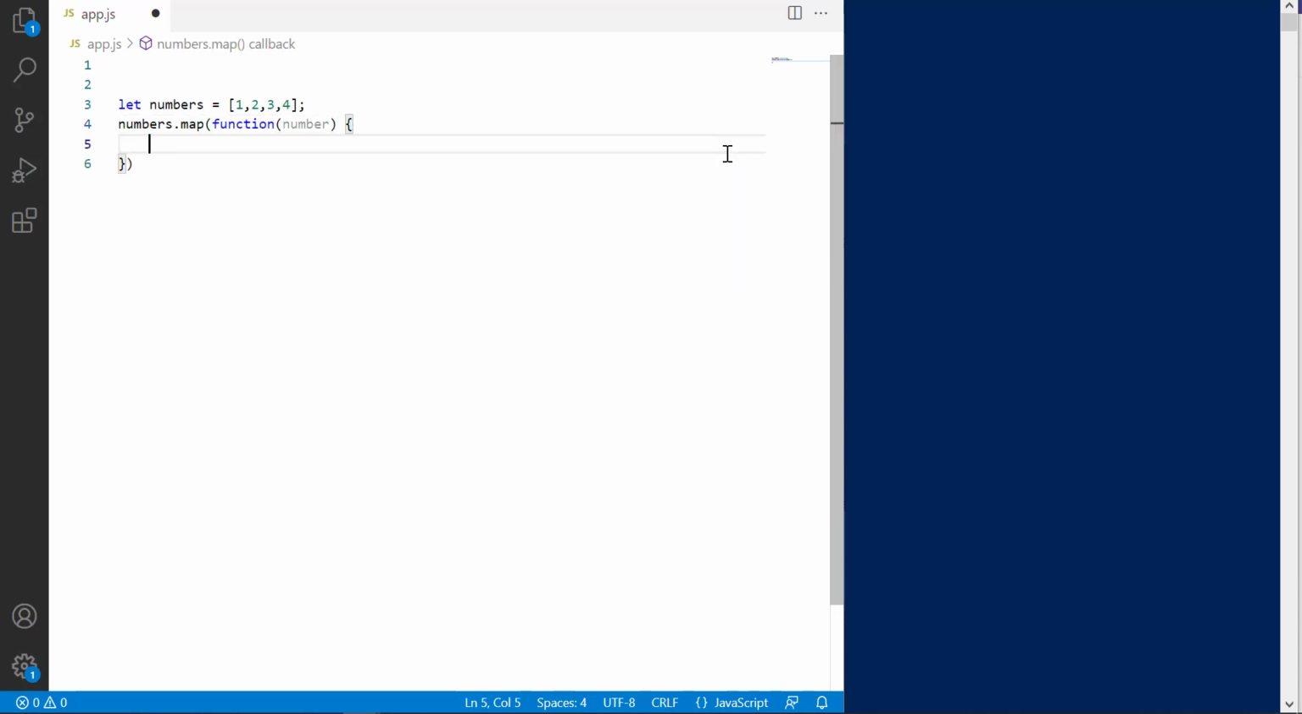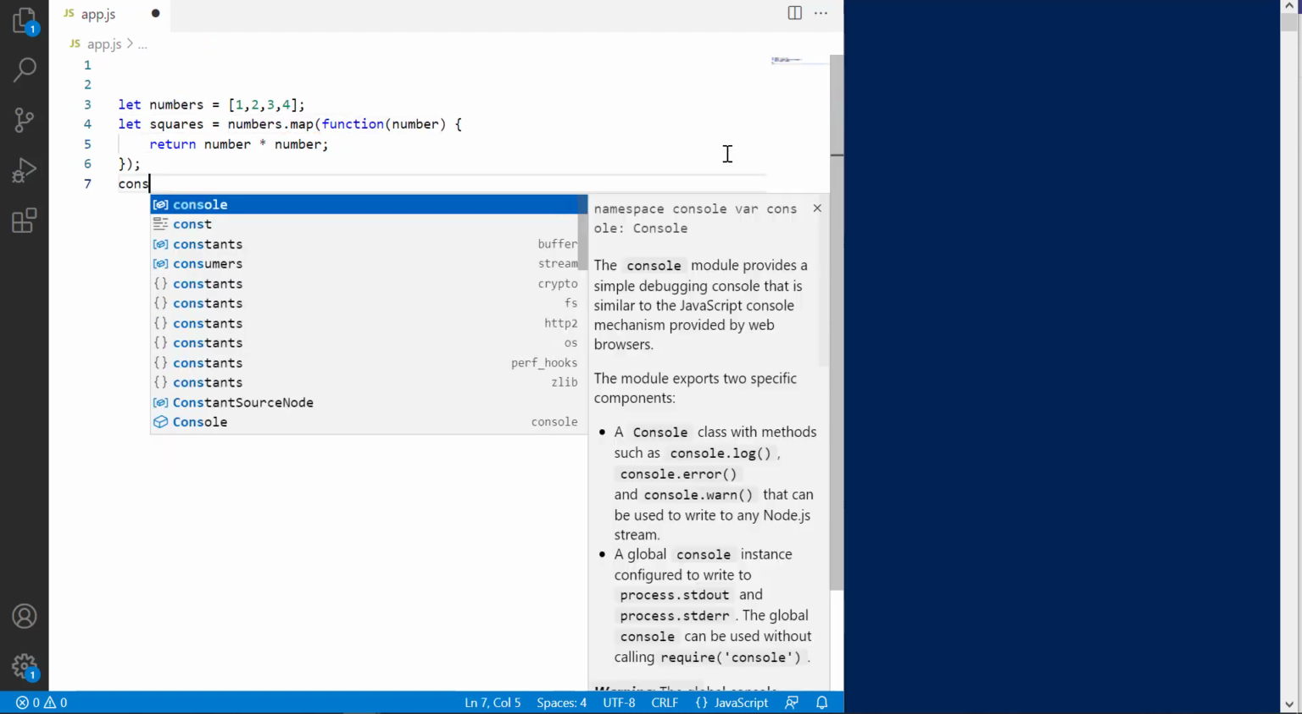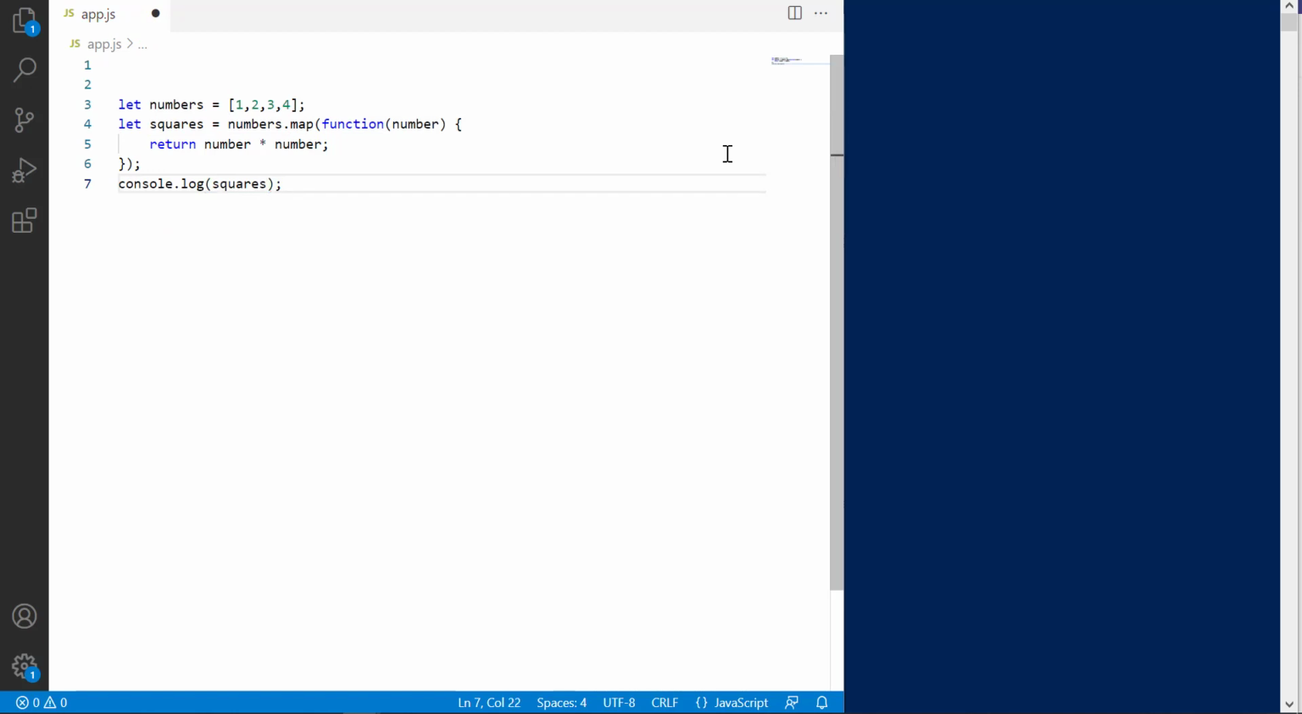Square of a number is the number multiplied by itself. Return this value. Map returns a new array. It does not modify the original array. Assign it to a new array. Print this array. Look. We get the squares of elements.